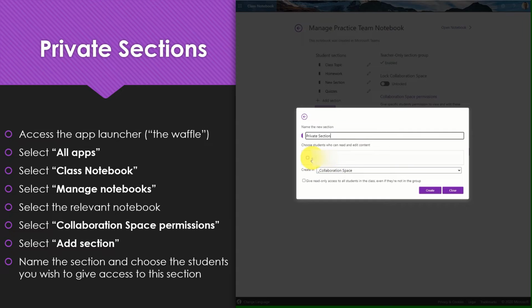And you'll be able to select the pupils you wish to have access to this particular section. The checkbox at the bottom of the dialog box will provide read-only access to all students in the class, even if they're not in the group. This means students whose names you have not ticked to be part of the private section will still be able to view the content within this section, although they will not be able to add or edit any content within.